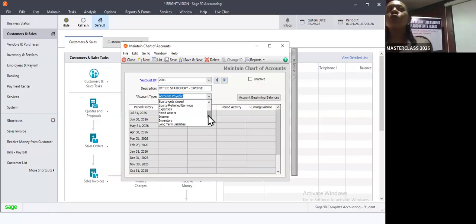No, your description should be office stationery. Yes, office stationery, then put in front of it expense, so that it helps to take away any form of confusion. Anybody can just come and say office stationery, office supplies, office items. Let them not assume that is inventory. So expenses for the account type. Are we together, please? So save and new.